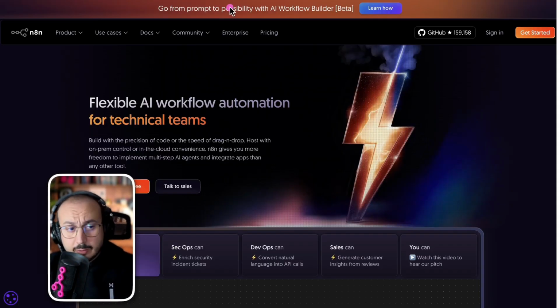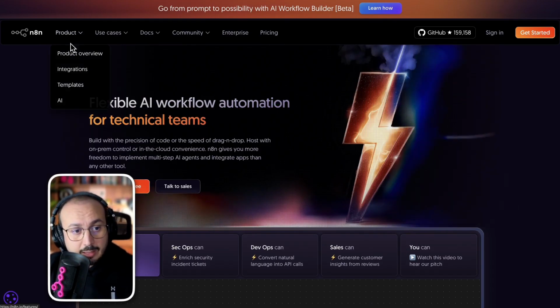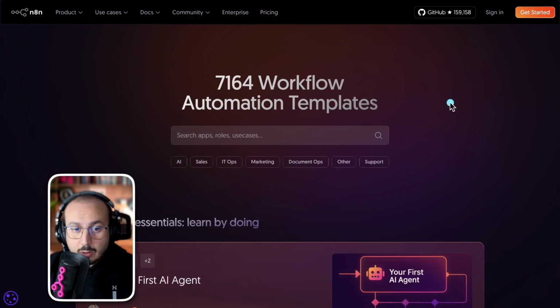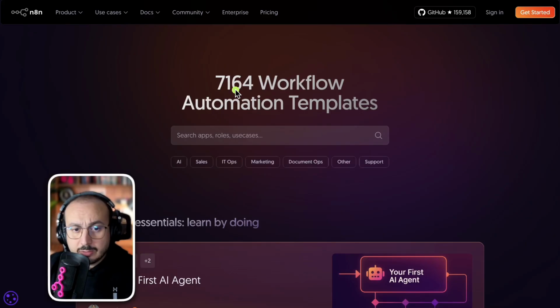So first, I can simply go to the n8n website. And you'll see that here, if I click on products, there's an option called template. n8n offers a catalog. So here, if you look, there are 7,164 workflows, and almost all of them were created just in 2025. I think in 2026, it's going to surpass 20,000, so we'll see, because new workflows are added every day.